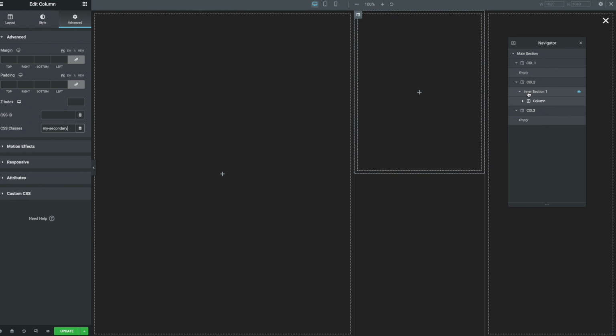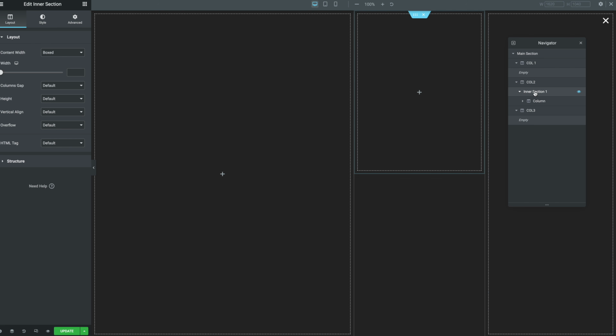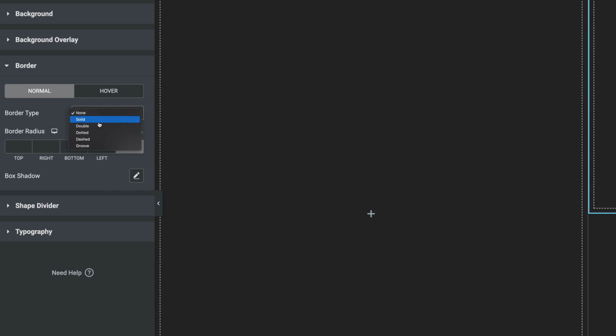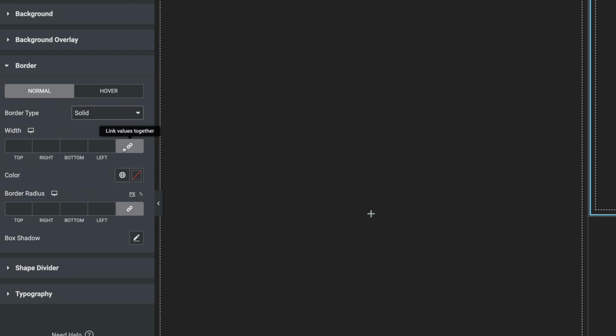Okay, now let's go back and click on inner section number 1. So where it says content width, you want to change it to full width. Next, you want to click on style. Then you want to click on the border subtab. And where it says border type, you want to select solid. Then you want to unlink the values, and it's going to be 0 on top, 0 on the right hand side, 1 at the bottom, and 0 on the left.